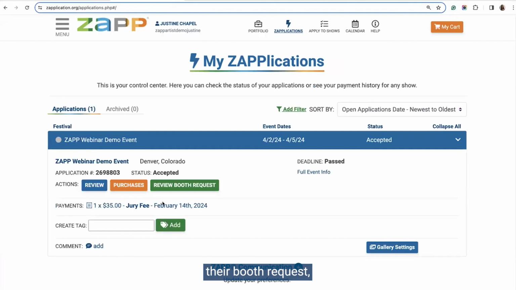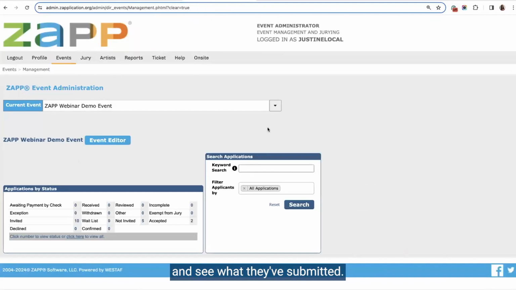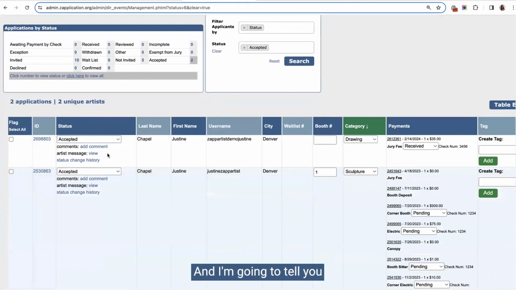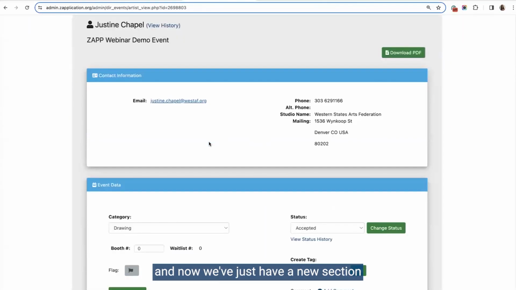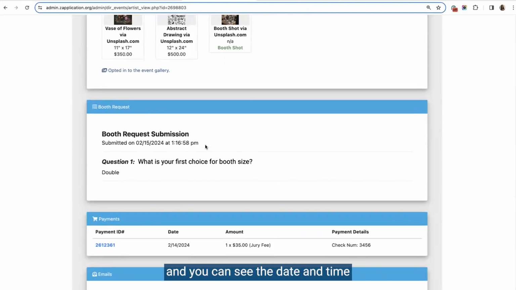So once they've submitted their booth request, you might be notified by email, or you can just come into ZAPP and see what they've submitted. So this application will now be in the accepted status. It's this first one here. And I'm going to tell you all the ways that you can find and look at booth requests. So the first thing is by clicking on the application ID number. And now we just have a new section of the application called booth requests. And you can see the date and time that it was submitted and the answers to the questions, so you can review their request for what they asked for.